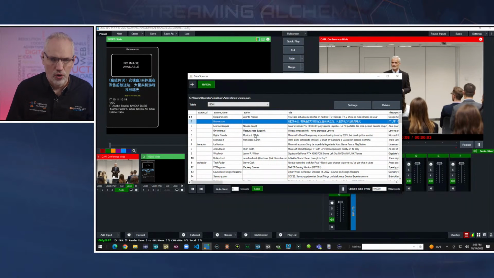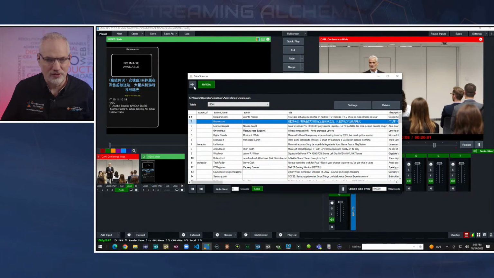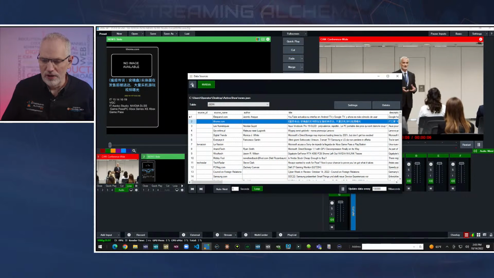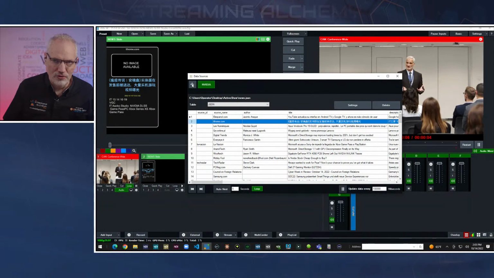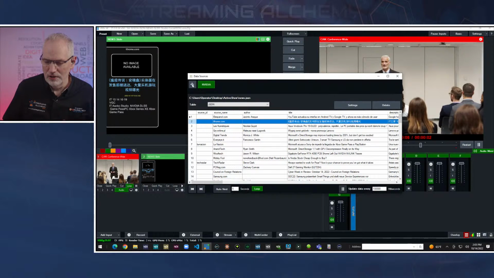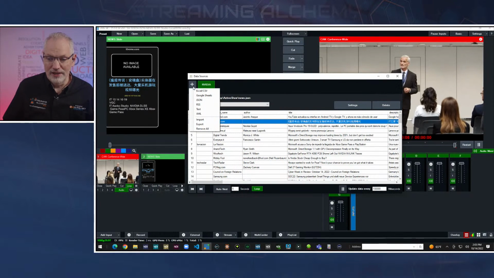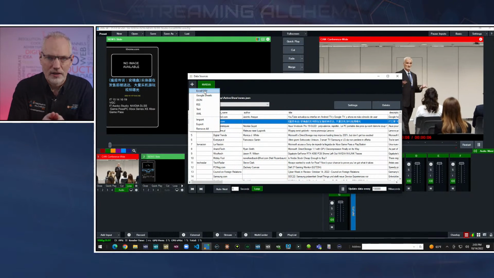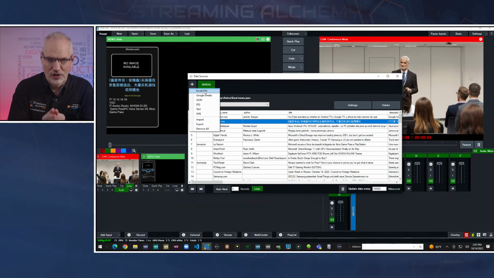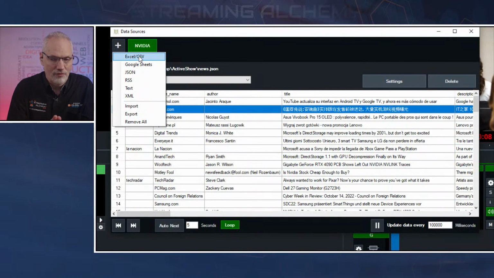And the way this works, let me take a step back here. If you have a new data source you want to leverage, you click the plus sign, and it asks what format this data is going to be coming to us in. And you have a fairly broad range of choices here.